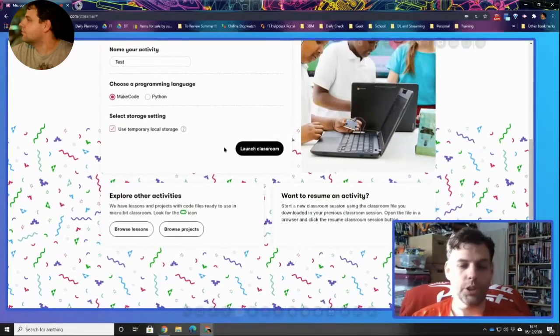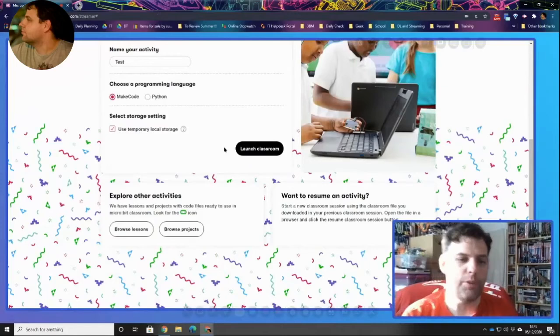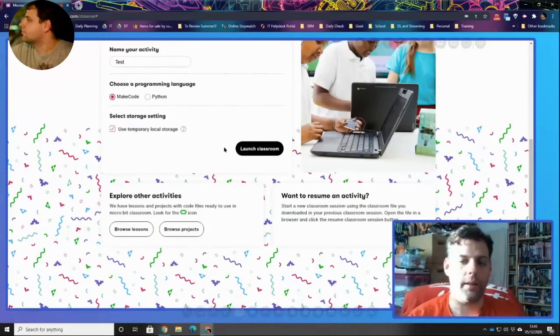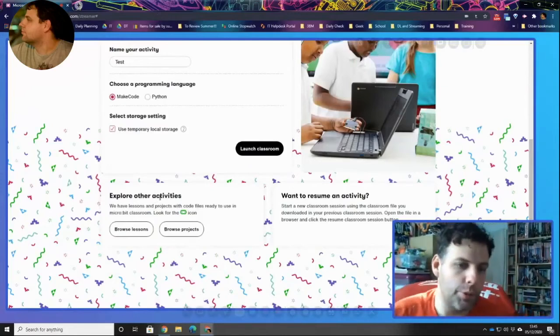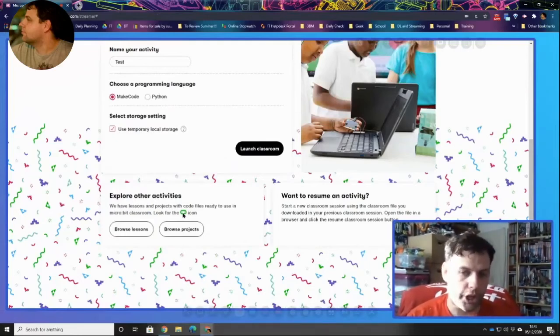So you click Launch Classroom. Now, the other thing I just wanted to quickly talk about, and this has been mentioned a few times, is all the amazing activities within the micro:bit website. Under here you can look at lessons and projects, and anything with the micro:bit icon means you can push the code directly into a classroom straight away.